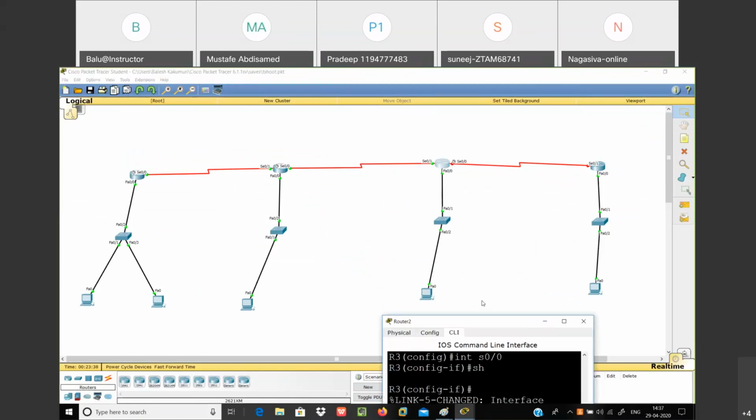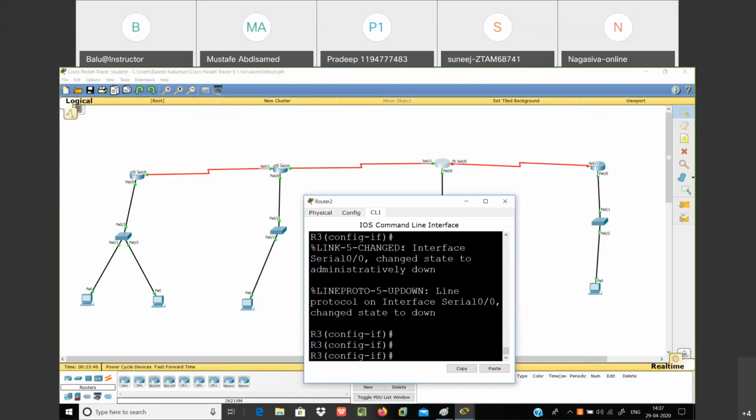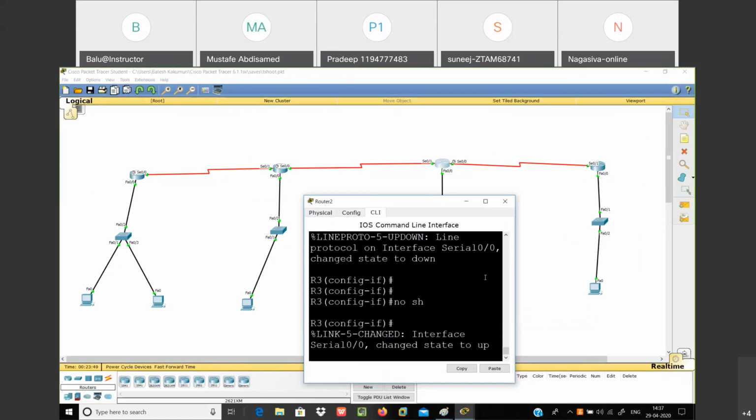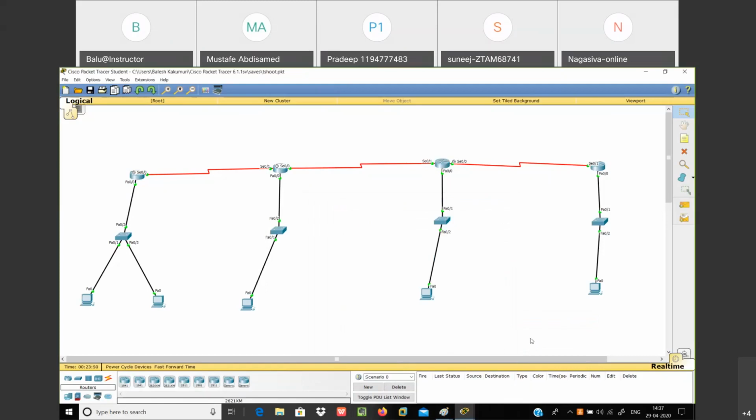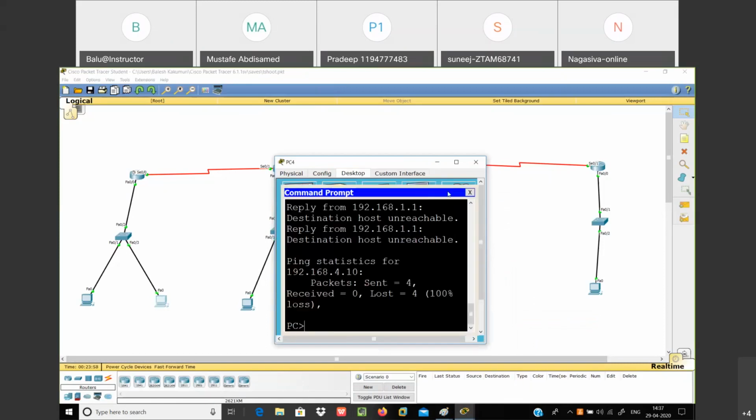Actually, I deliberately shut down R3 interface serial 0/0. I made it down. We do one thing: we configure the no shutdown command. Now will they communicate, right? But to communicate, it may take time. How much time? 30 seconds. Why? Because I have configured RIP protocol.